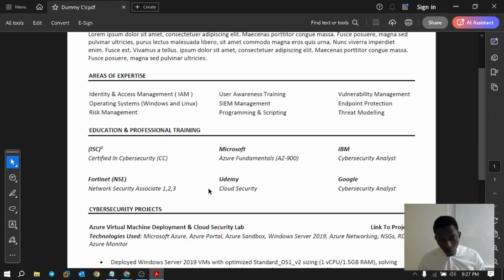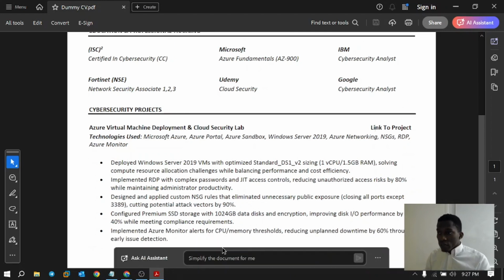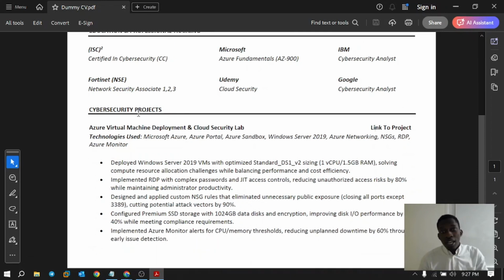So you can just put these, and if you don't have any experience section, you just write cybersecurity projects, and trust me, they are going to be impressed. They are going to be very much impressed, and you have better chances at getting a job.